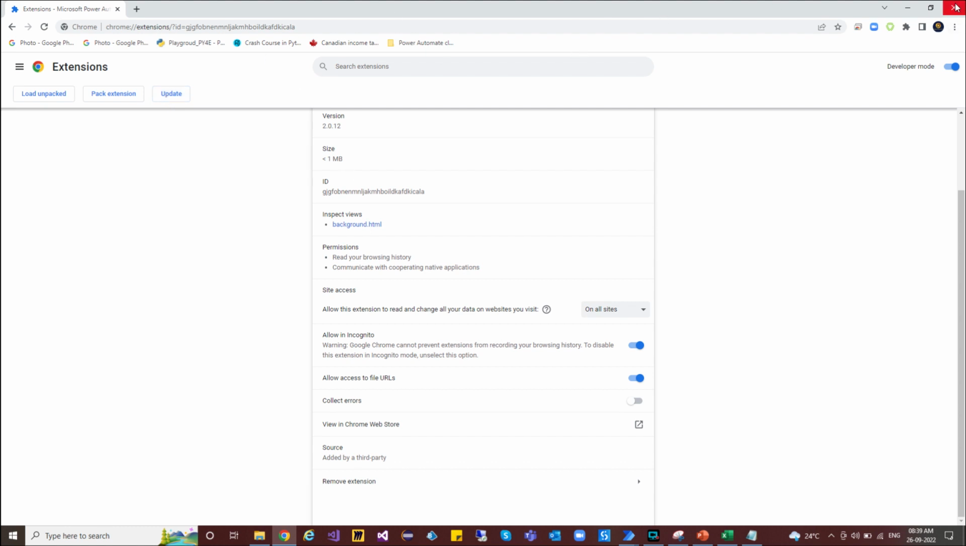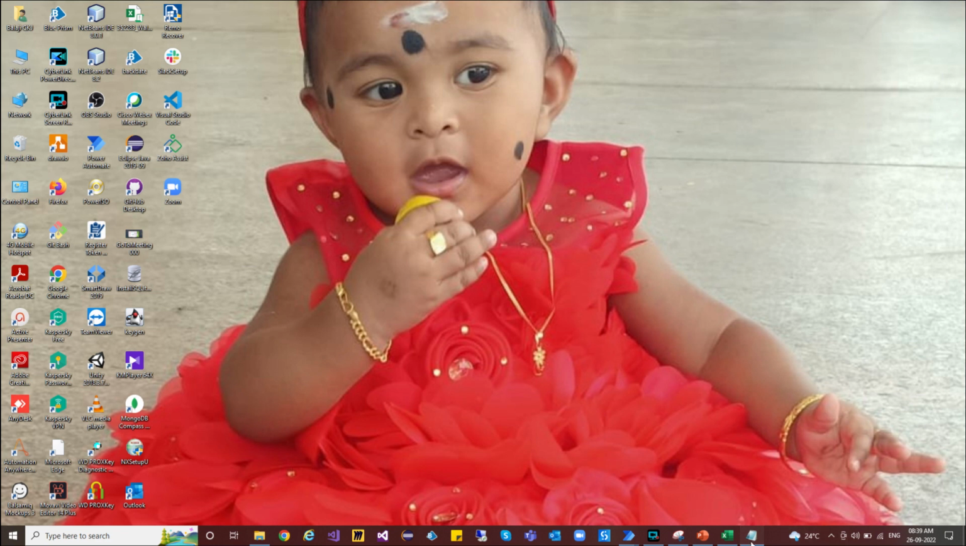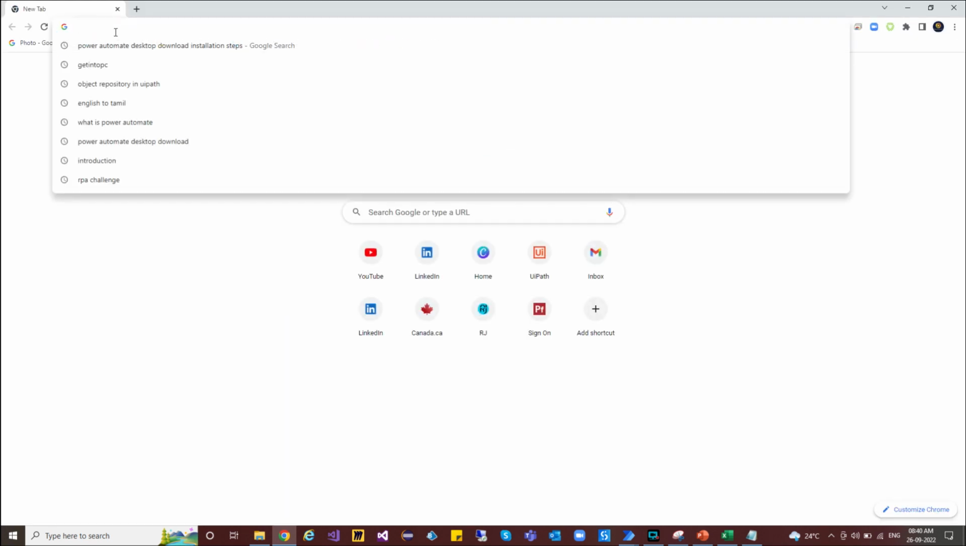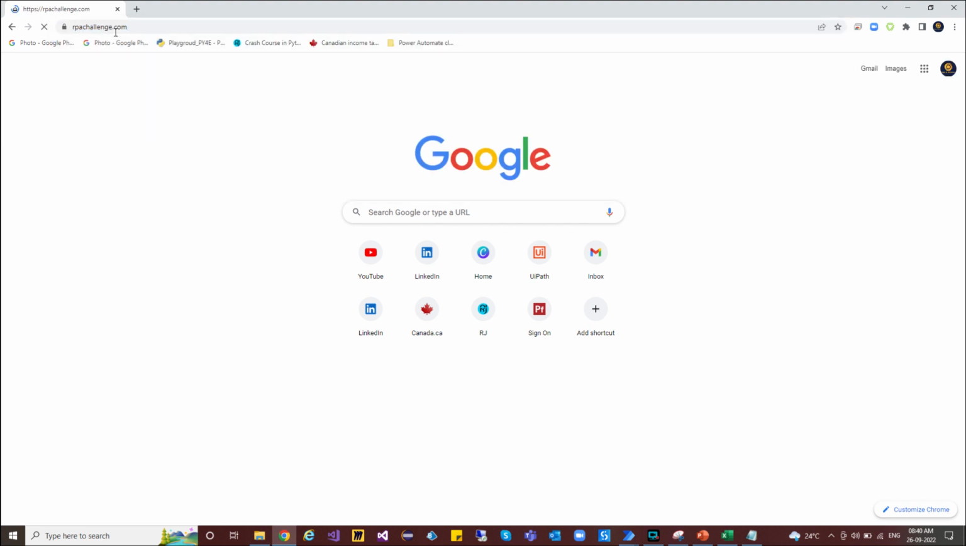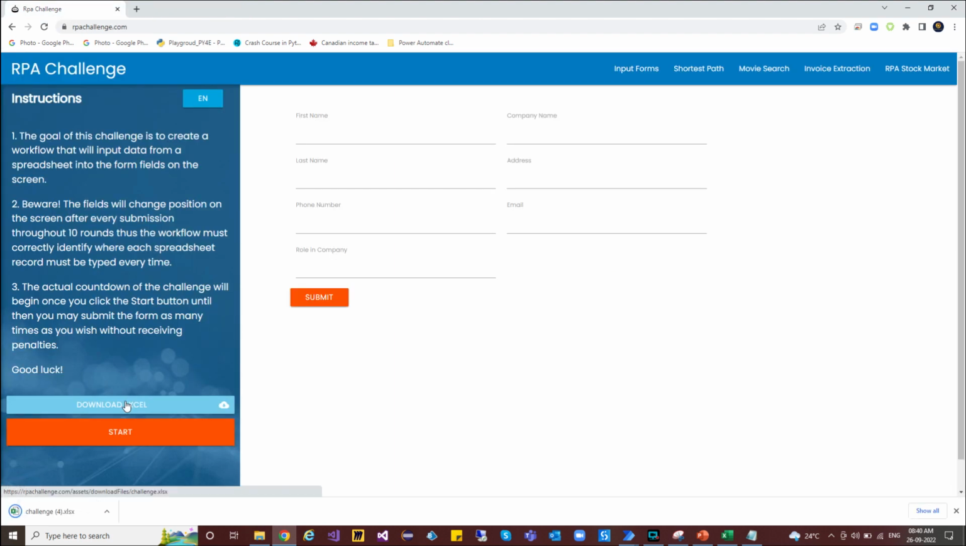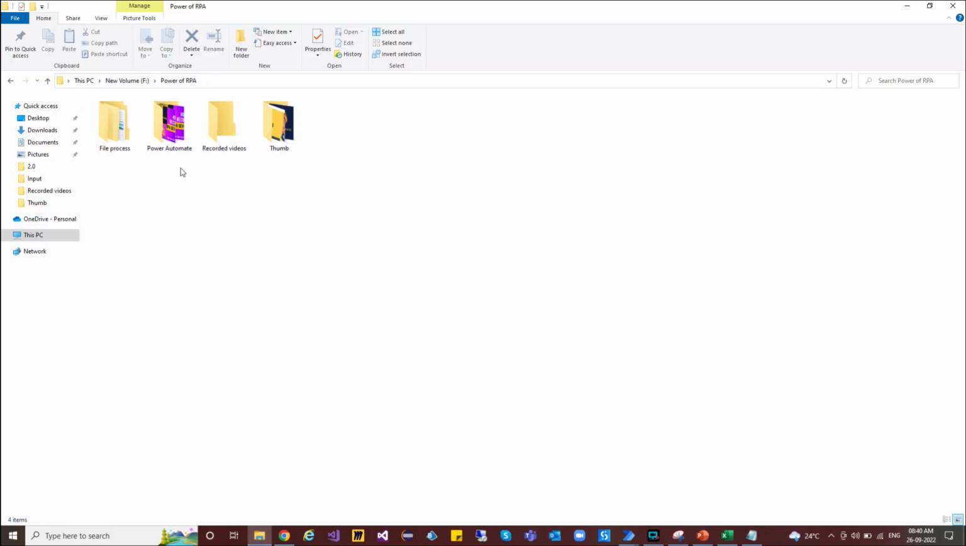Now what are the things we are going to do? We have to launch one external instance. But before that, where can you get the input file? Just go to rpachallenge.com. There you can download the input. See, download Excel. This Excel file I have already downloaded. Once you have downloaded this file, I will show you how your input looks.